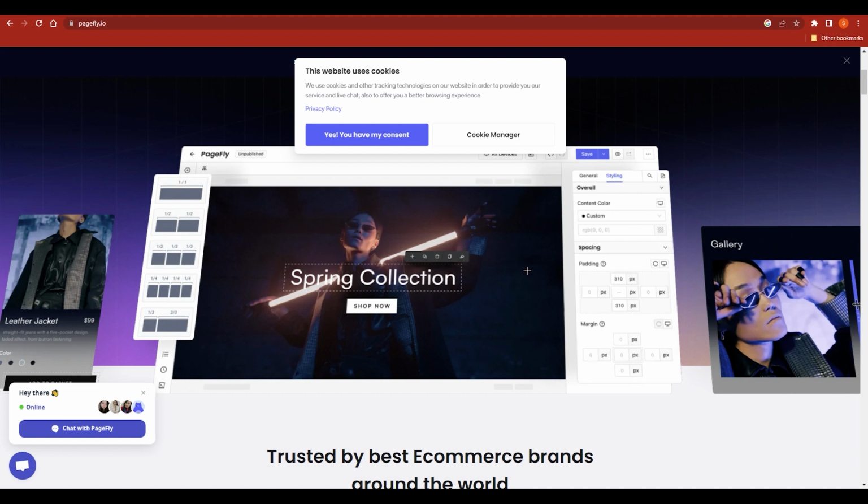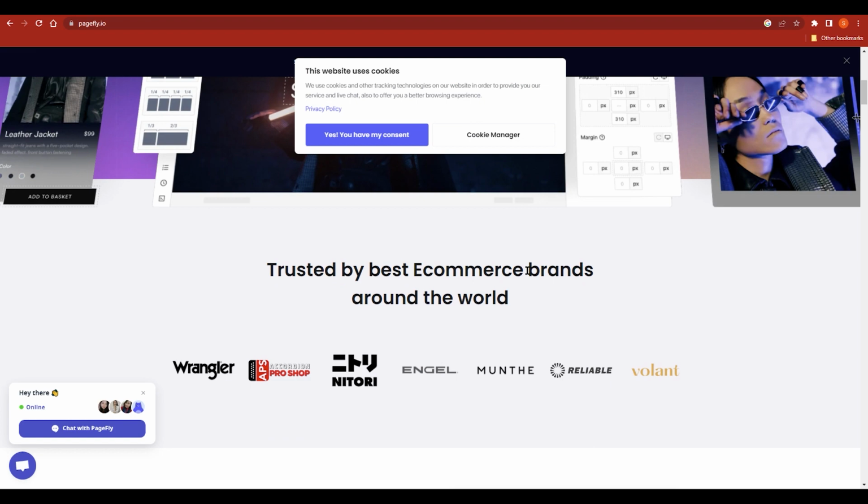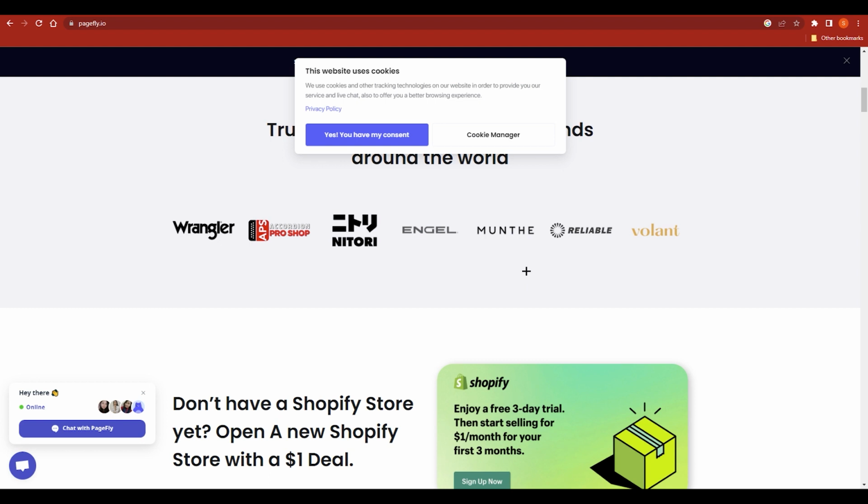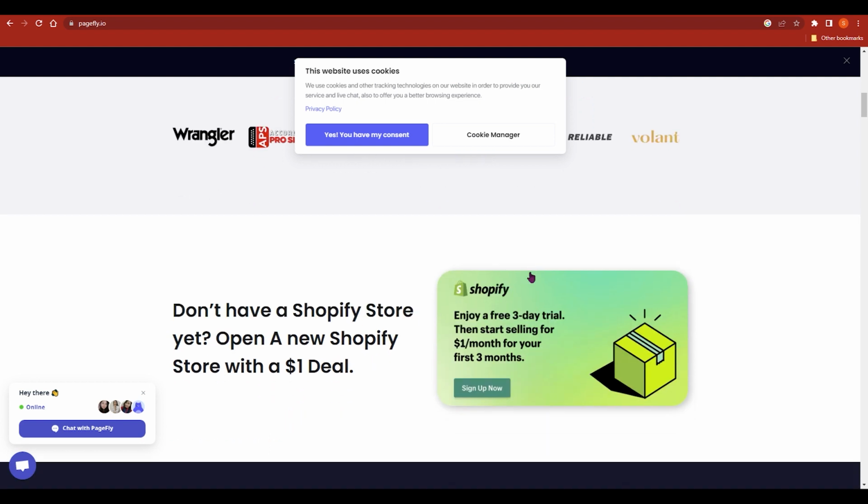It offers a variety of pre-designed templates, which is very useful, and blocks that you can use to create pages for your home pages, product pages, collection pages, and many more. In this video, we will show you how you can get started with PageFly, how to use its features to create stunning pages, and some tips and tricks to make the most out of this powerful tool.